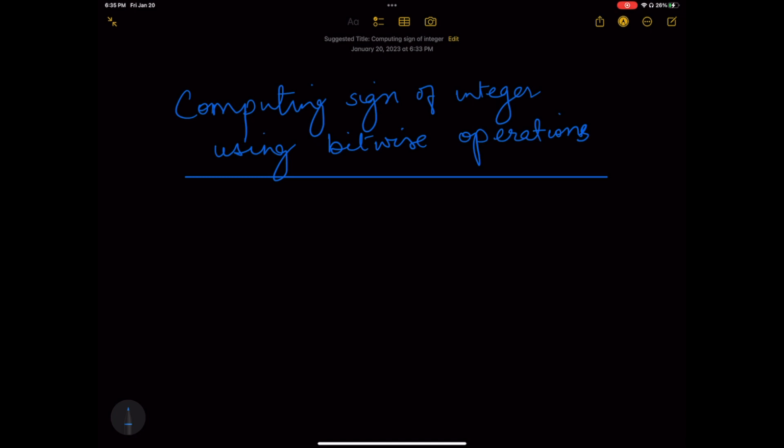Now, why do bitwise operations? Because again, it's concise code and it's faster than your normal if-else logic. So let's see. I'm going to show two variations of it. Let's start with the first one.